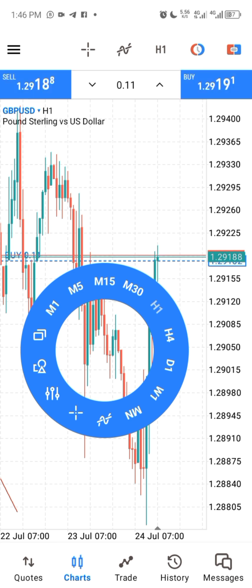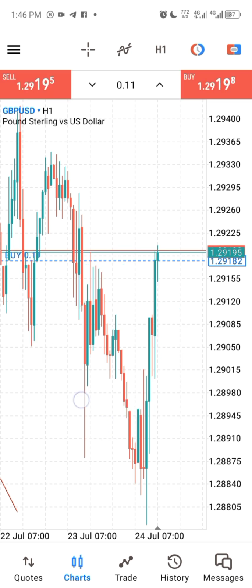So this M1 you are seeing right here is 1 minute time frame. This M5 is 5 minutes. This M15 is 15 minutes. M30, 30 minutes. H1, 1 hour. H4, 4 hours. D1, daily. W1, weekly. MN, monthly. So you don't have to worry about that.